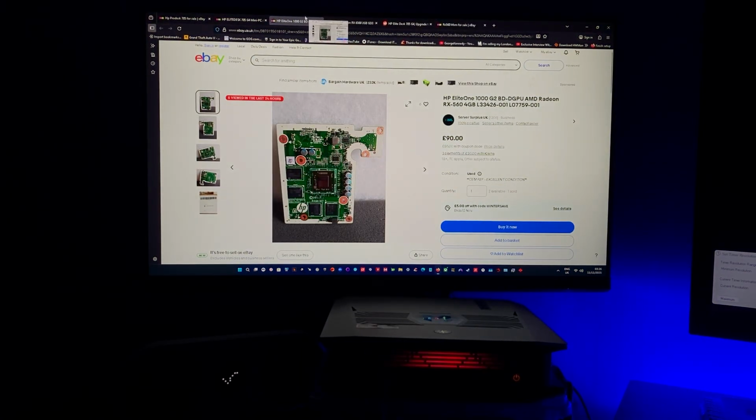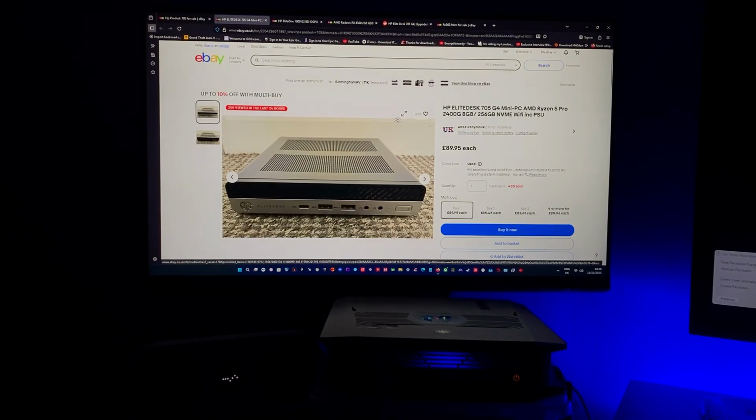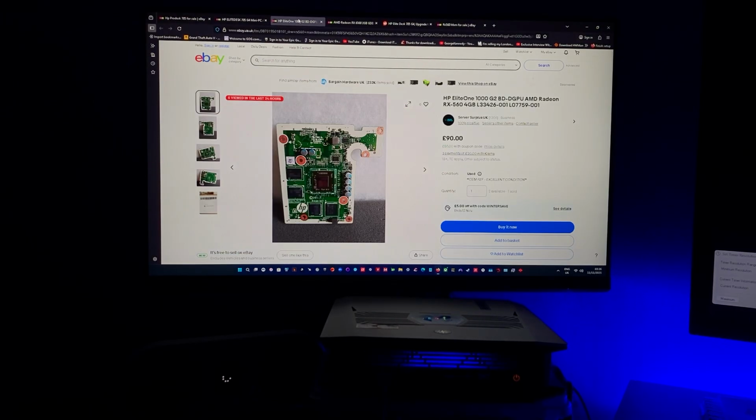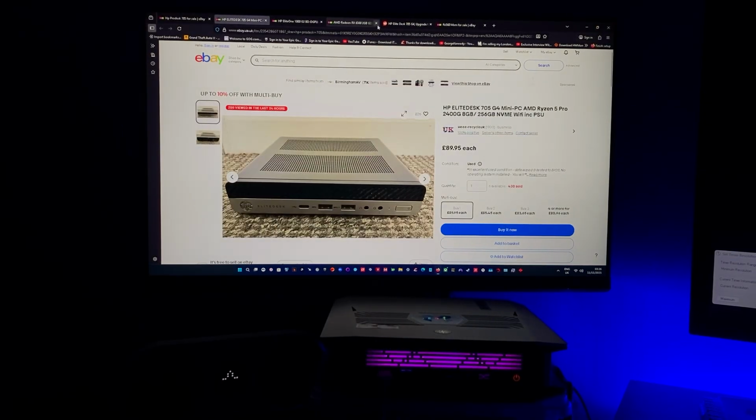So this is what the card should look like. And if you buy this, this is the HP EliteDesk 705 G4 Mini PC with the AMD Ryzen 5 Pro 2400G, 8 gig, 256 gigabyte NVMe, Wi-Fi, including PSU. That's $89, right? And if you buy this graphics card, then this card is the one. It's the Radeon RX 560 4 gig. That's the one you need to buy, and it will fit in this.